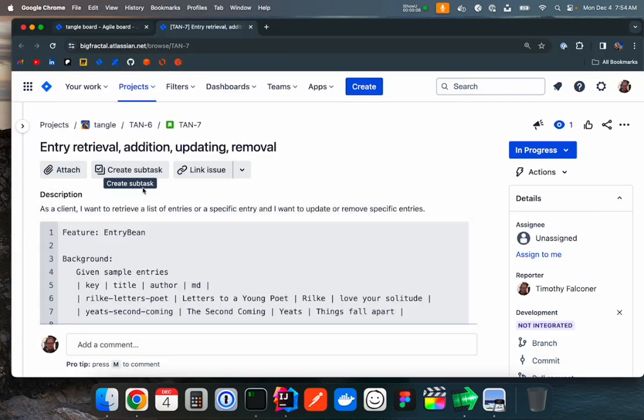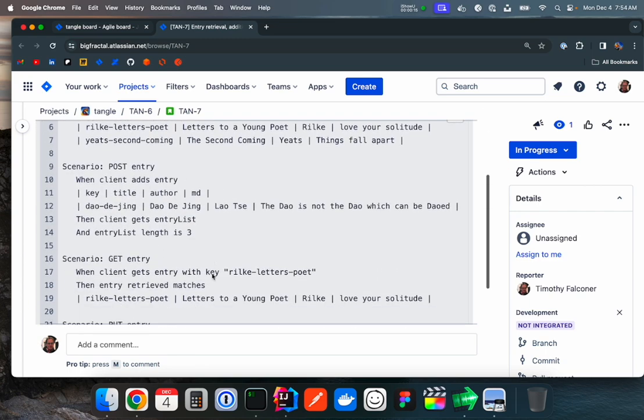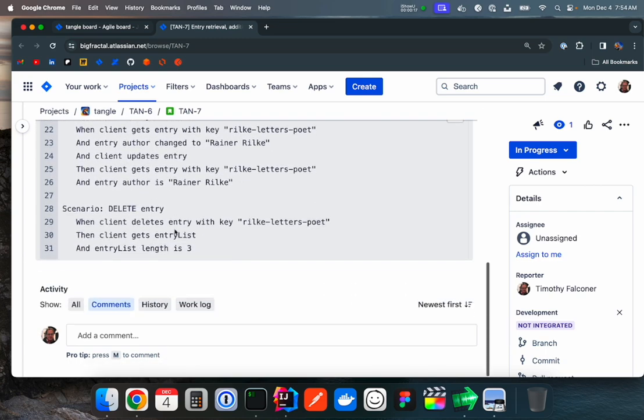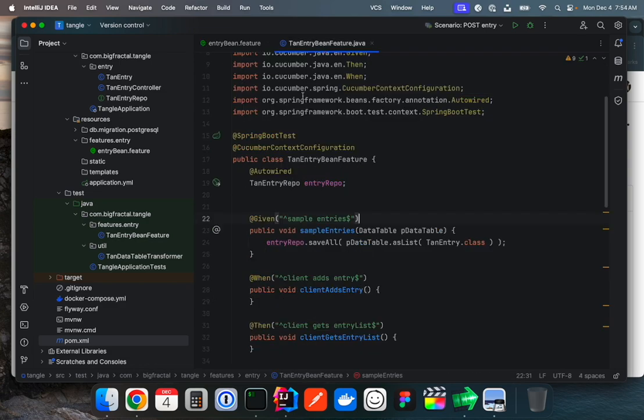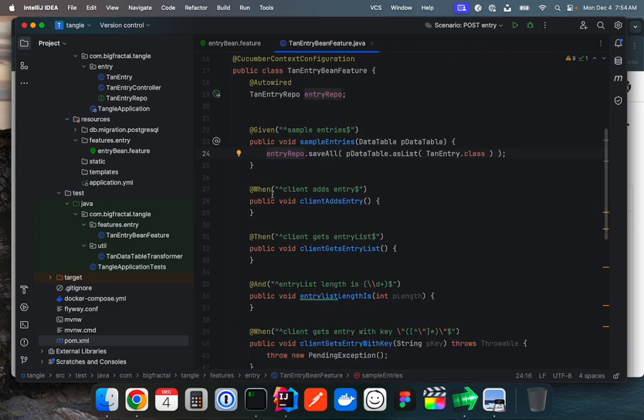Today we're going to finish up the cucumber test class that we started in the last episode. I am still working on this ticket, implementing these cucumber scenarios. So far, we implemented the background sample test data. And now we're going to move on from this, which is done, to this, which we haven't done yet.